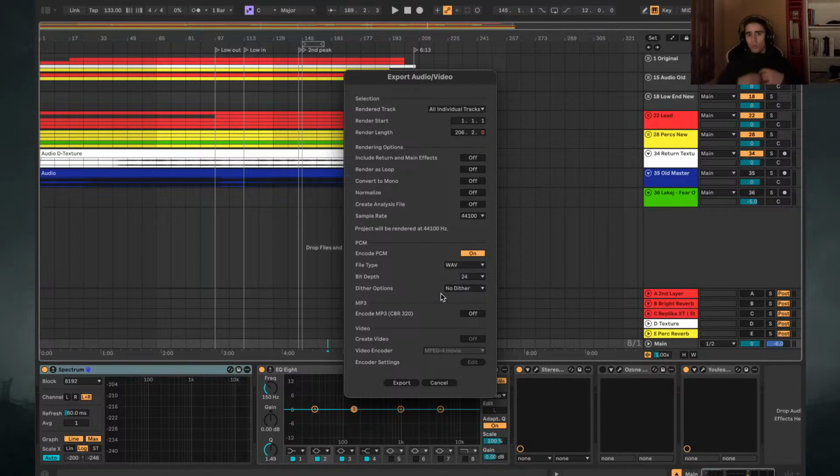You select the length of your project, you make it 24 bit depth, so you don't lose any information on the audio, and then you select no dither. You don't need dither when you're exporting in 24. You only need dither when you're exporting from 24 to 16 bits, and you usually want triangular. I'm not going to explain what dither is. It's basically electronic noise to hide imperfections when something is reduced from 24 bits to 16 bits.